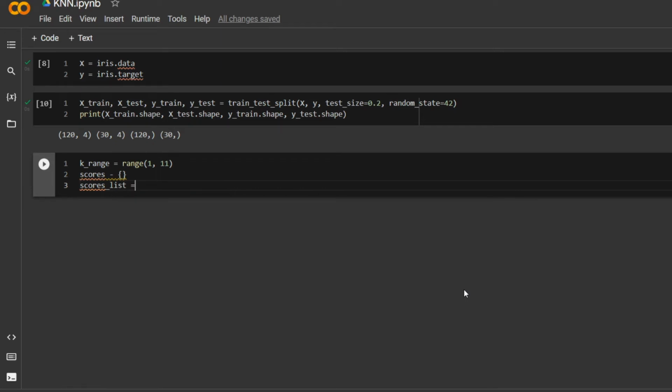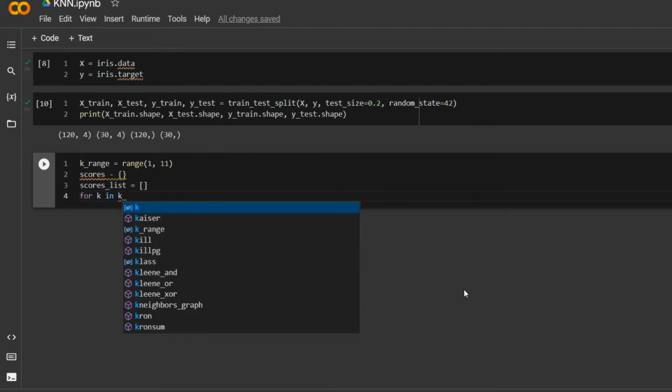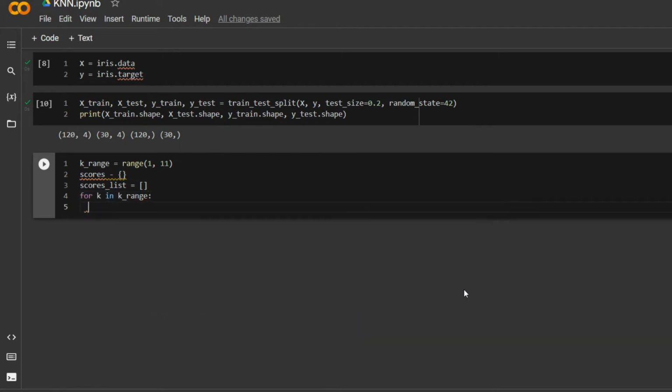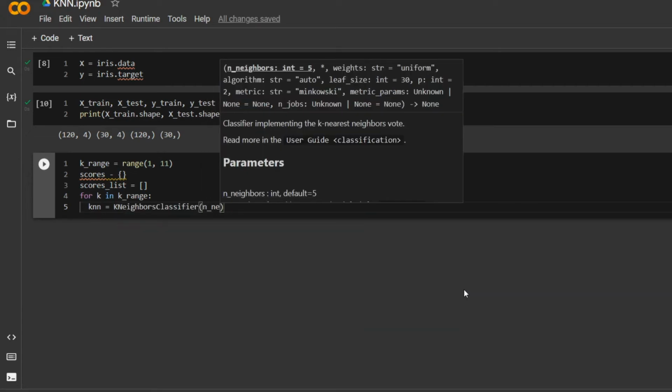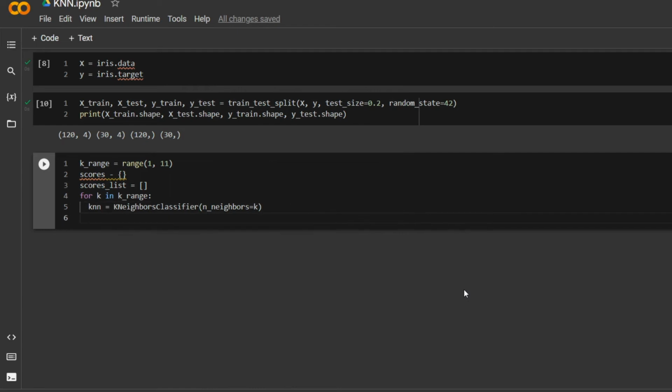And now we can loop over that range. So we type for k in k range, and then within that loop, we define the classifier and it will receive the k as its argument. And after we've done that, we need to fit our training data to our labels. To do so, we'll use the famous Scikit Learn method fit, where we'll supply x train and y train.